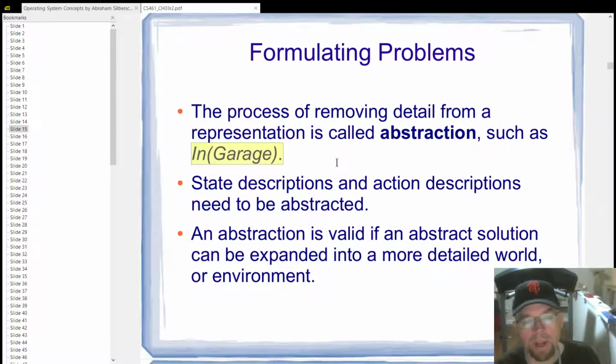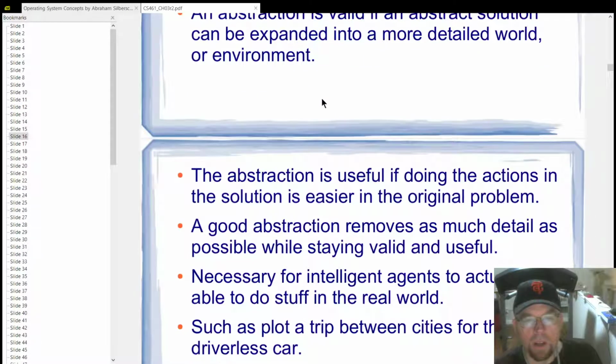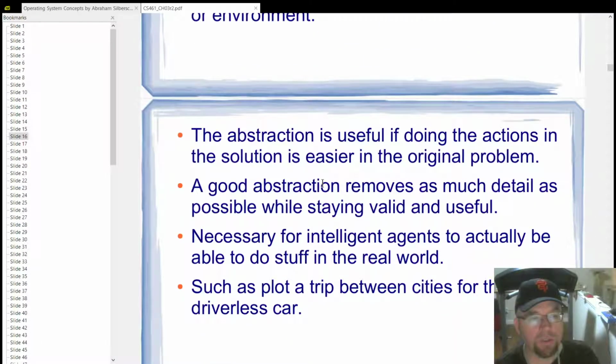Or X in upper left-hand corner. Well, how can that translate? Get a two-dimensional array, assign character X to cell 00. Okay. All right. Good abstractions remove as much detail as possible while still staying valid and useful.